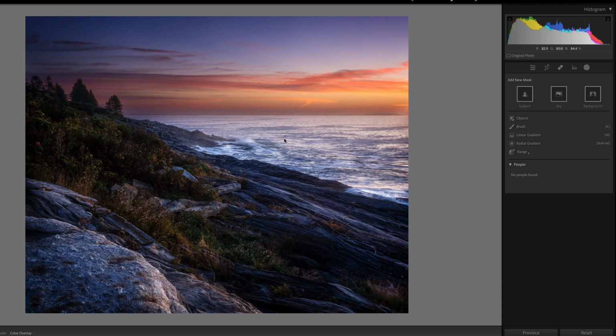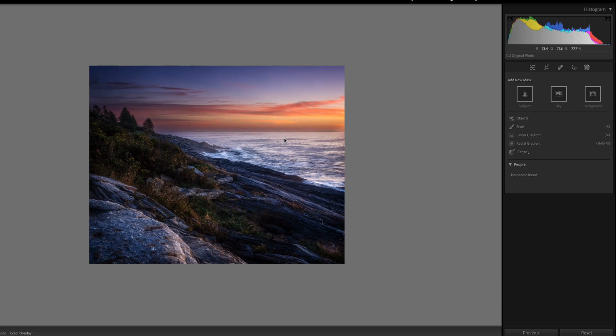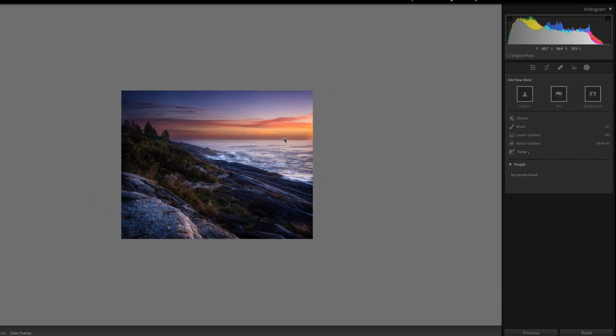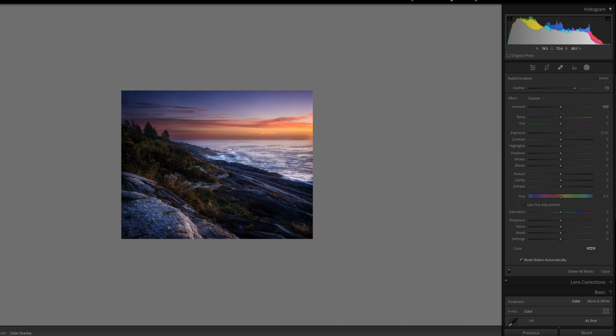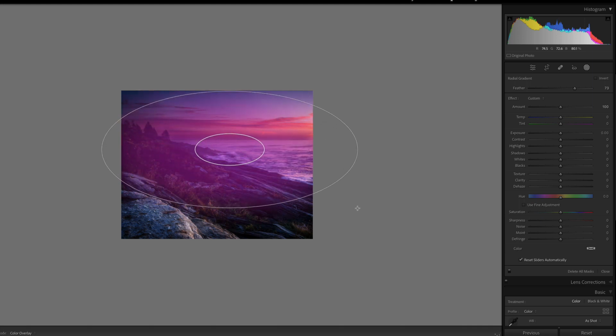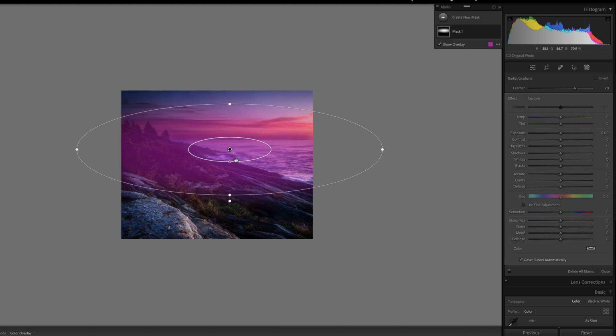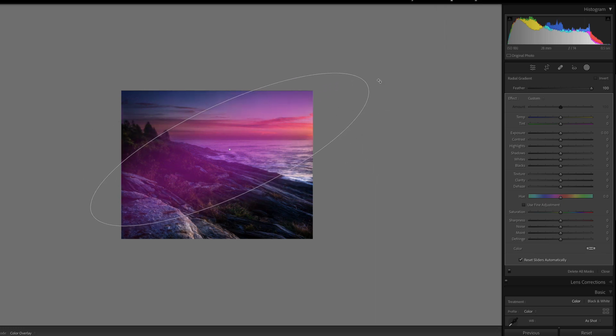So let's kind of simulate that right now with a radial gradient filter. To make this filter work best, we're going to reduce the size of our photograph, because that's the power of the radial gradient. We don't have to have the whole filter on the photograph. We could just use a portion of it. So let's grab our radial gradient, and we're going to make a big one, about like this. I want to make the feather very, very small.